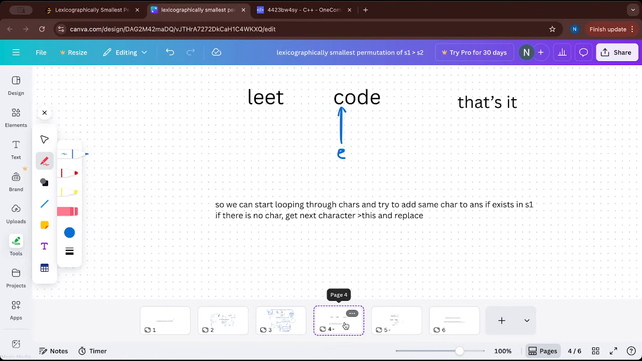Now let's take another example. We have lit and we have code. Let's start traversing S2, and this is the first character. Is there any character C in S1? There is no character C. So what can we do? We can simply use a character more than C, which is E here, any of E. So we will try to use E here.